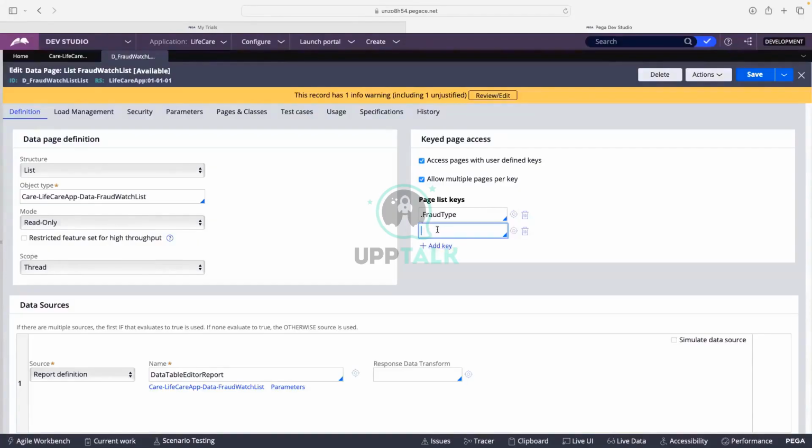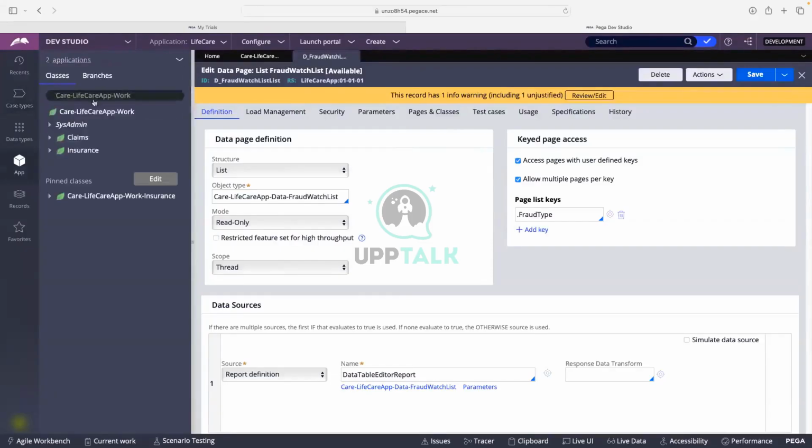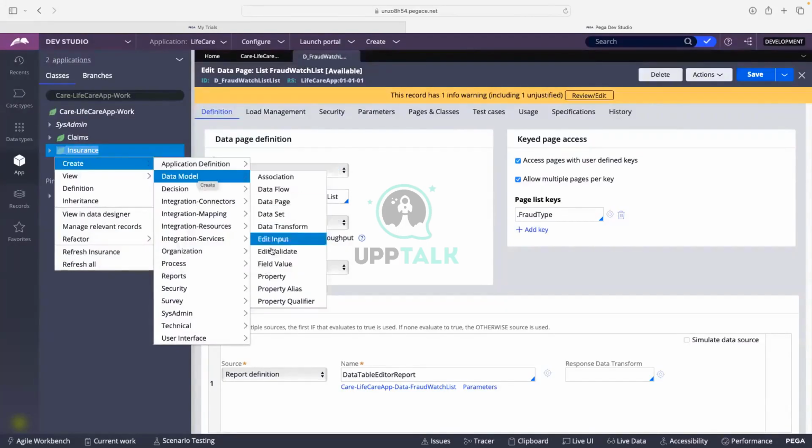You can add multiple keys if you have multiple properties. But right now we are only talking about the fraud type, so I will add fraud type. Now let's save this data page. Now we need one more page list property. Let's go to the case type, or I will create something from this class, a data model property.